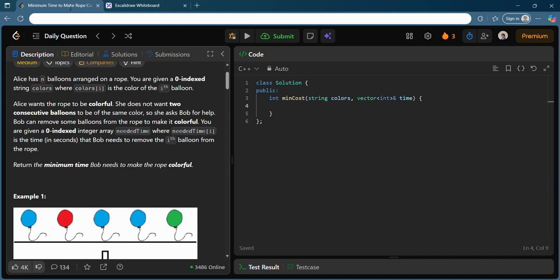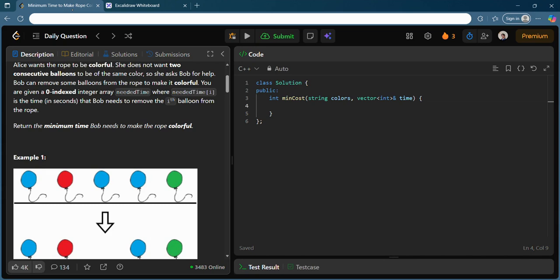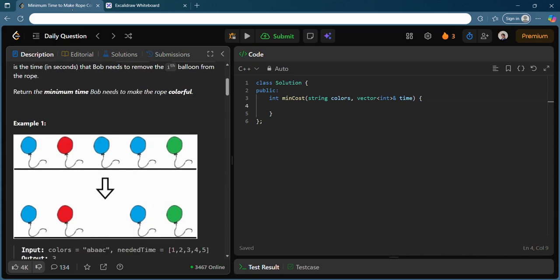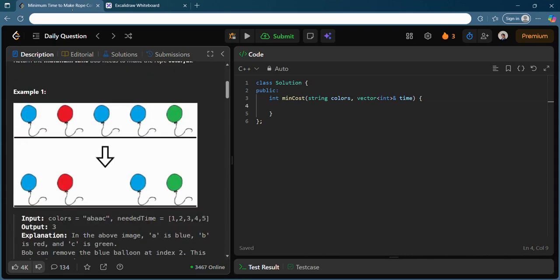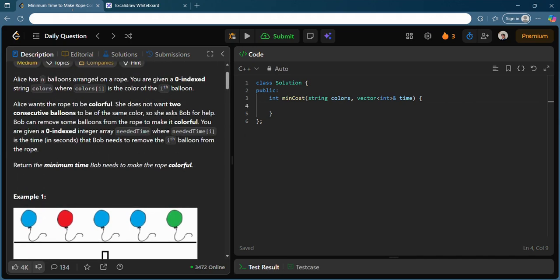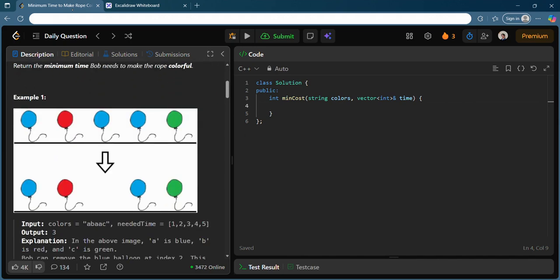You are given a zero-indexed integer array neededTime where neededTime[i] is the time in seconds that Bob needs to remove the ith balloon from the rope. So we need to return the minimum time that Bob needs to make the rope colorful. So you see in this example, there are two consecutive blue balloons. What colorful means is that there should be no balloons which are consecutively of the same color.